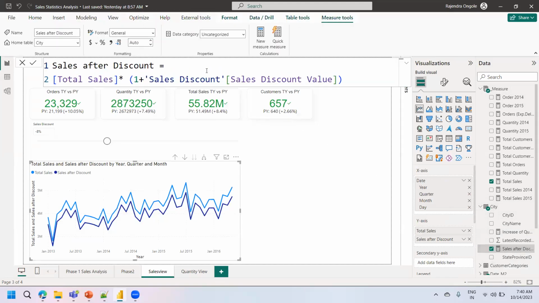Here our calculation is simple. Total sales, I'm just multiplying with 1 plus the sales discounted value. This is my main measure, the parameter measure. I'm just incorporating it into my discount.